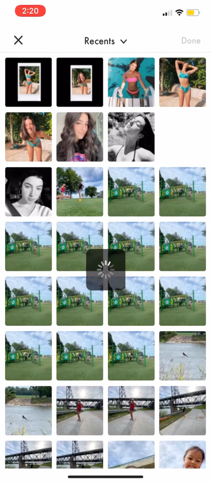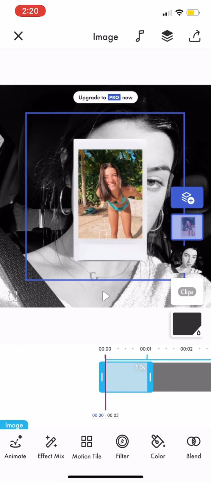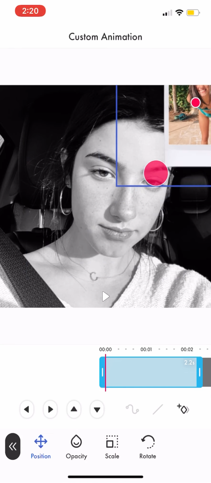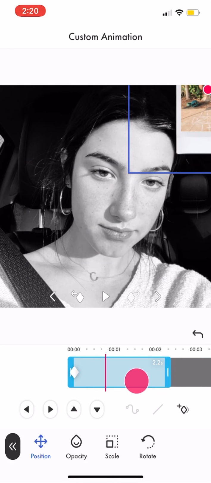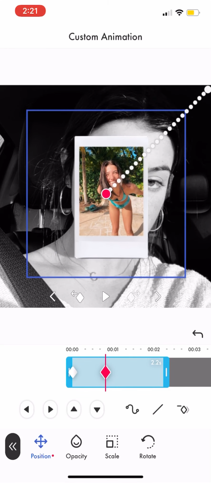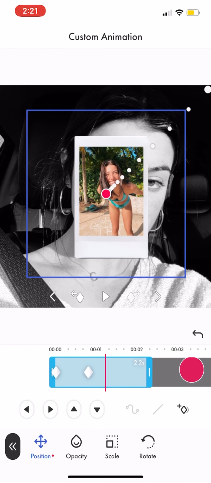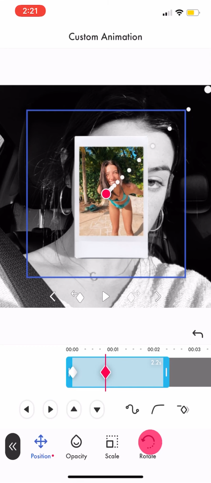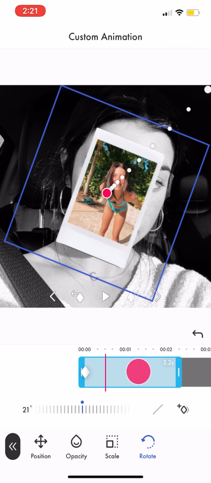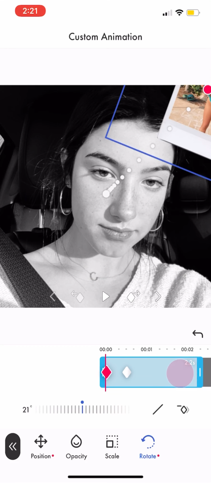Click on that plus sign again, and you want to get one of your Polaroid ones. Then click on Animate, Custom, and for position, we want to place it in the corner as a starting point, and for your second starting point, you want to drag it to the middle. And for a keyframe, I used this bent one, and it should look like this. Then you want to click on Rotate, and for our first starting point, we want it at 21 degrees, and for our second one, we want it back at 0 or -1, somewhere around there.